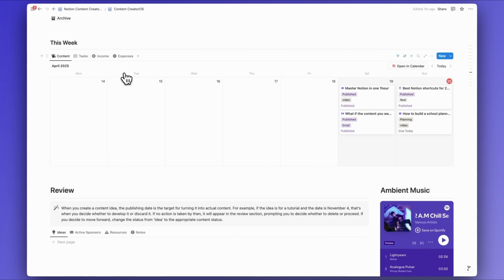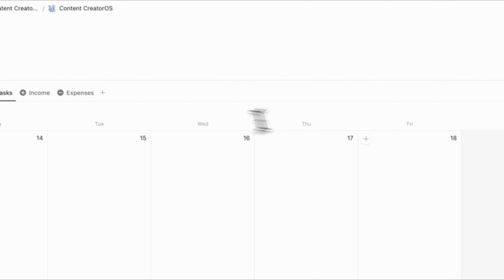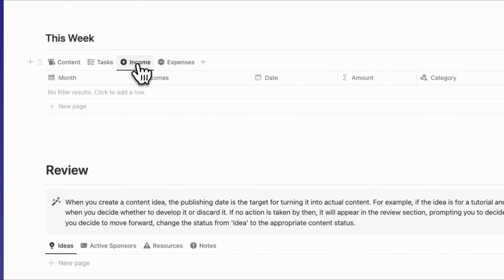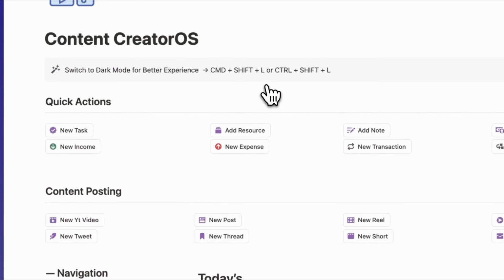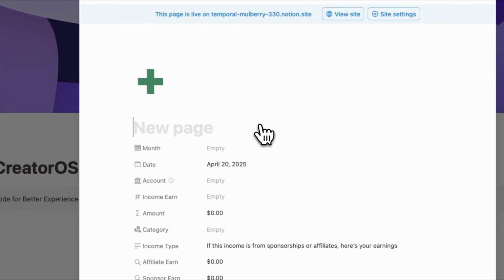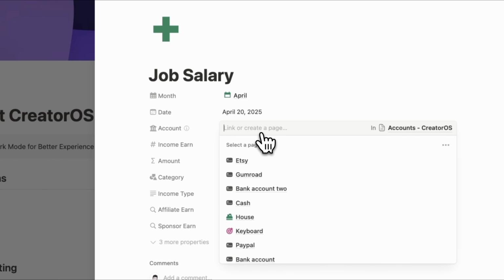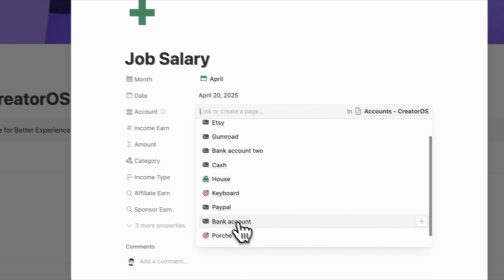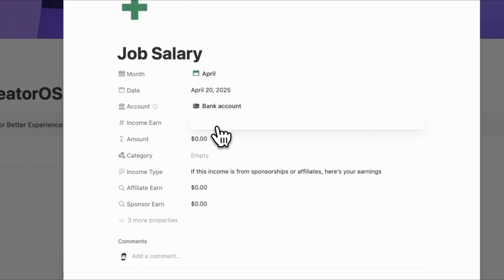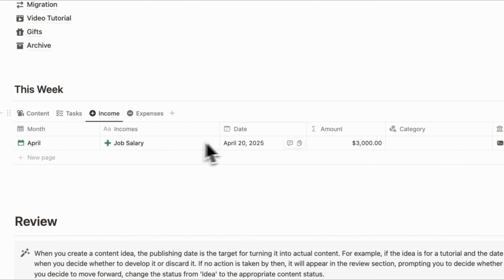Here we can see this week view, which will allow you to see this week's content easily. Also, we can see tasks of this week. And finally, we can see the income and expenses. For example, let's just add an income, for example, job salary. Here I can add the month, April, and here I can add the account which this money will be sent to. So for example, let's say my bank account, and here my income earned, let's say $3,000, just for example. And then if we go to this week, here we can see our job salary.